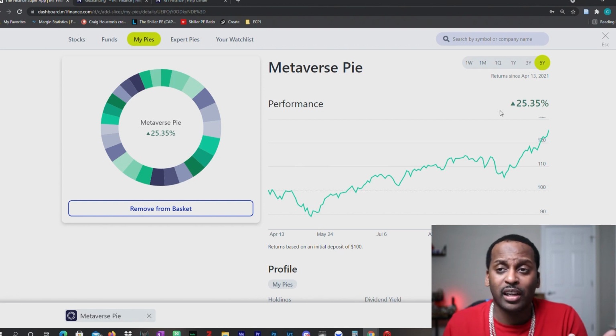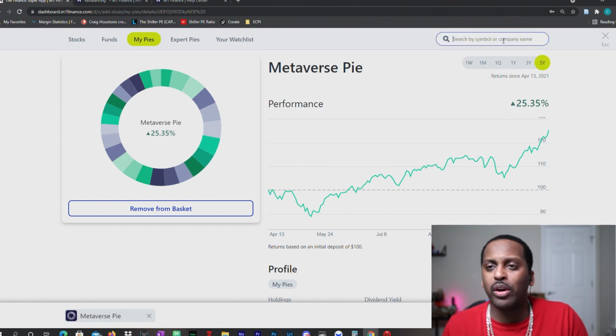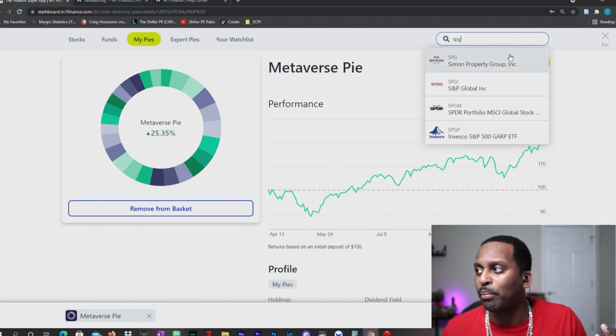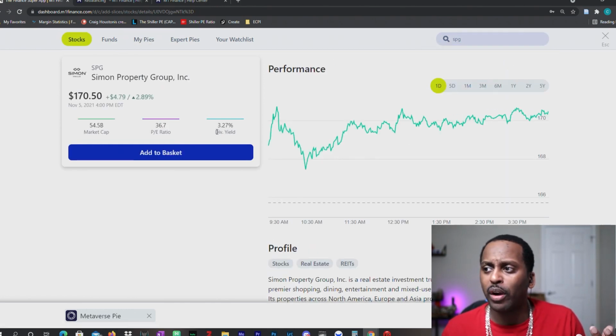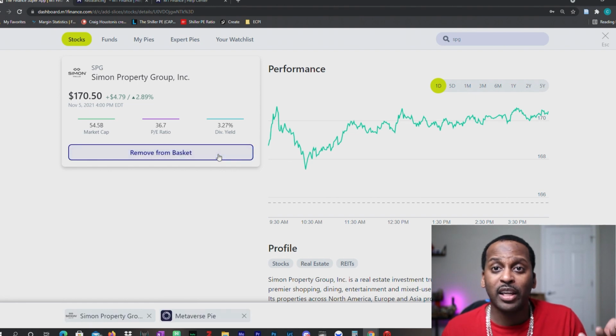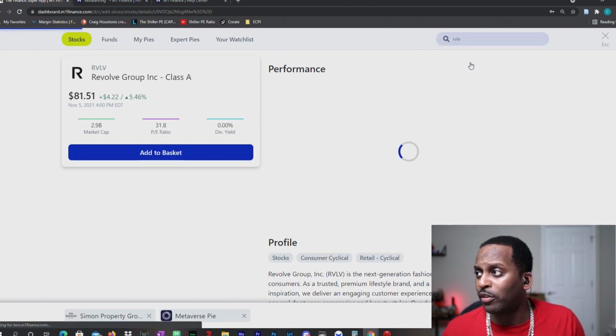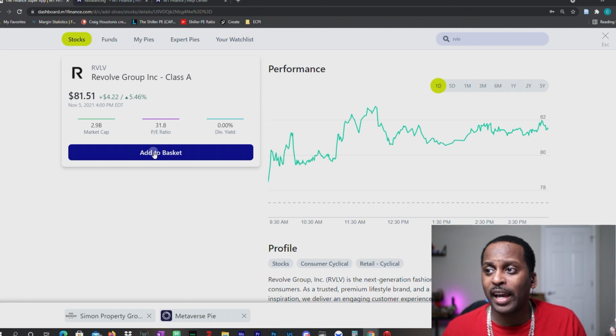Now, this is a tech heavy portfolio, but let's say I wanted to do a retail discretionary portfolio, right? So say I wanted to add Simon Property Group to this portfolio. I can add that to the basket. It'll drop down there into the box with metaverse pie. And let's say I wanted to add one more retail stock like Revolve Group, okay? Revolve Group will come up. I can hit add to basket.